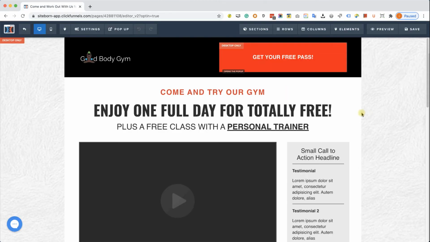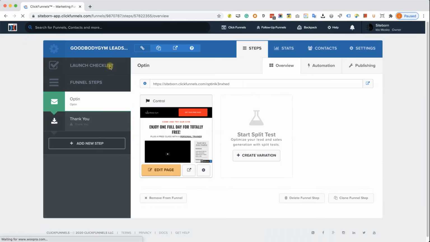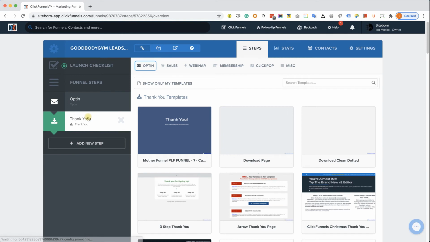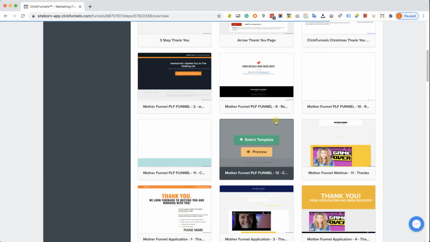Okay, so the first step of the funnel is perfectly fine and we can move forward and work on our second step. The second step is going to be very easy because it's only a thank you page and we can use one of the pre-made templates. So let's click on the second step, the thank you page. And because this is a thank you page, as you can see here under opt-in, all the pre-made templates will be related to a thank you page.